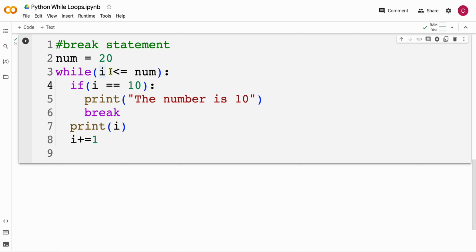So let's walk through it together. While i is less than or equal to num, so here, if you look, i is not established. So it's kind of assuming where you want to start.